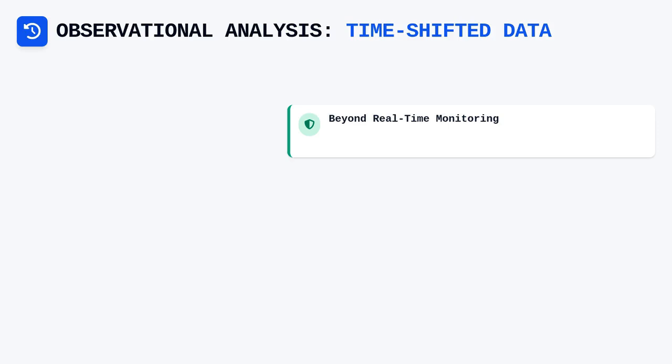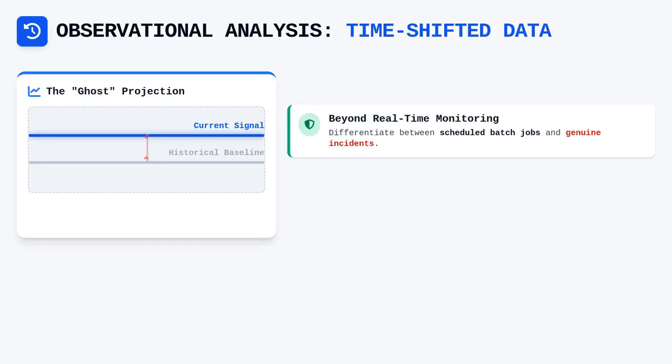rhythm of our infrastructure. When we look at a single line on a chart, we lack the necessary baseline to differentiate between a scheduled batch job and a genuine incident. A time shift transformation effectively creates a ghost of the past, projecting a previous window onto our current dashboard canvas. This alignment allows us to verify if an observed latency bump is actually a recurring pattern we have seen before, such as a predictable Monday morning spike.